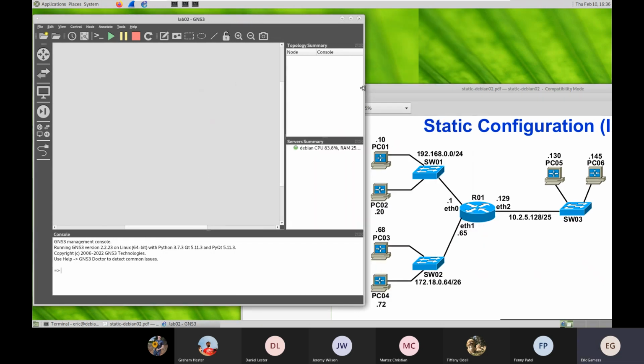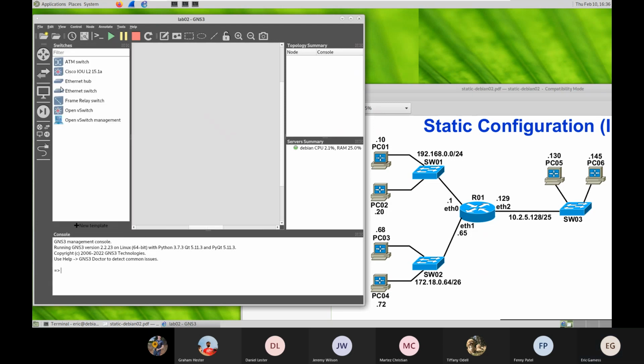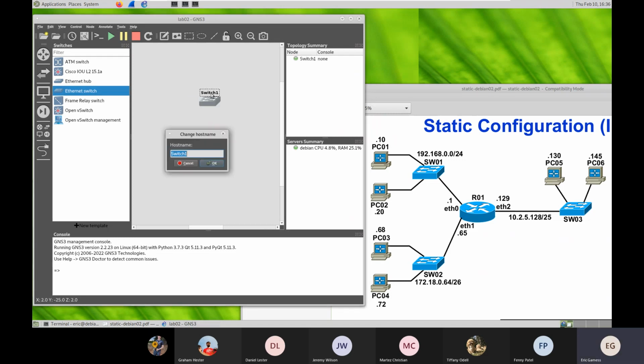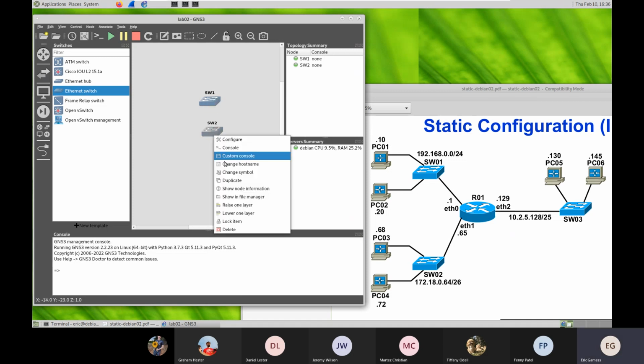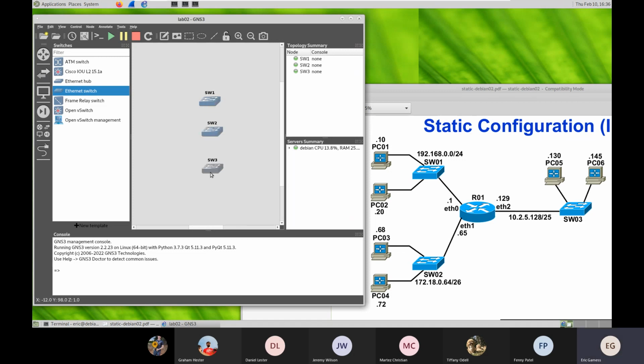Okay, so I need 3 switches. I will go here and take an Ethernet switch. Let me call it SW1, for example. I'm going to duplicate it. We got SW2. I'm going to duplicate it. We got SW3. We have only one router. It will be a PC with 3 interfaces. And we have 1, 2, 3, 4, 5, 6 PCs.